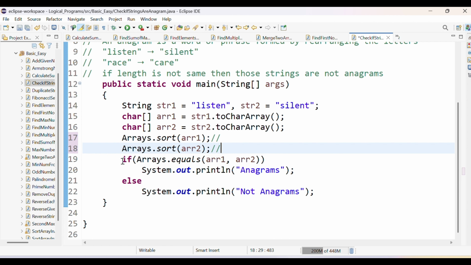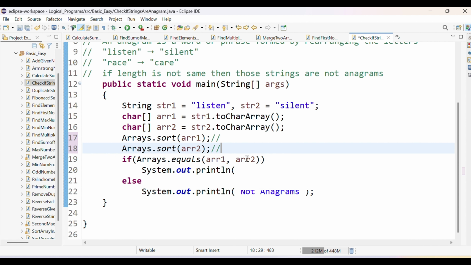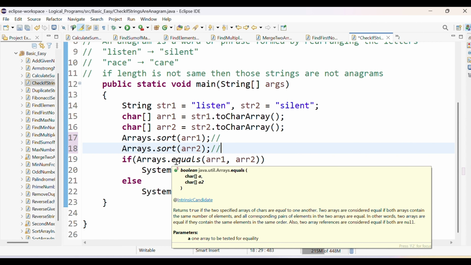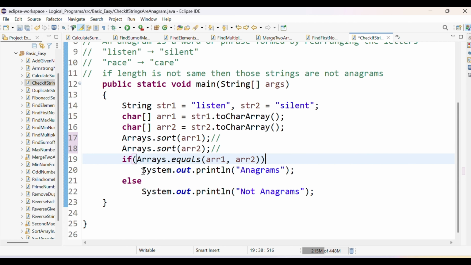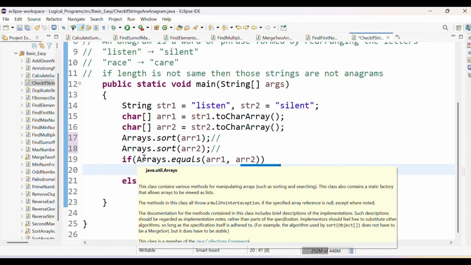Now we are using an if else condition. If Arrays.equals, by using the equals method, array1 and array2, we are checking if those are equal or not. If these are equal, then we have a print statement, those are anagrams, and if those are not equal, then we have a print statement as not anagrams. The else condition will execute if this condition fails.